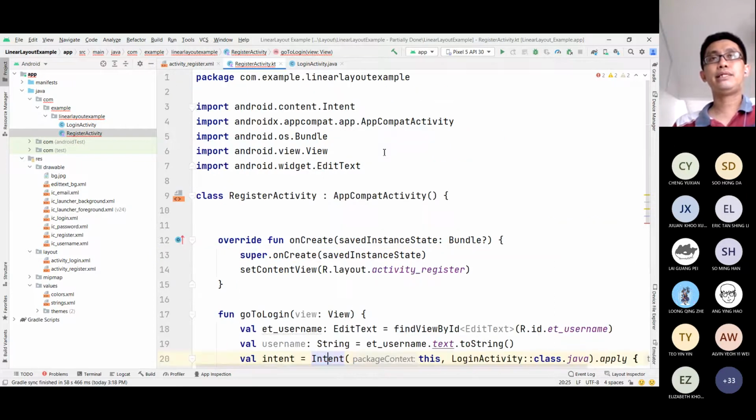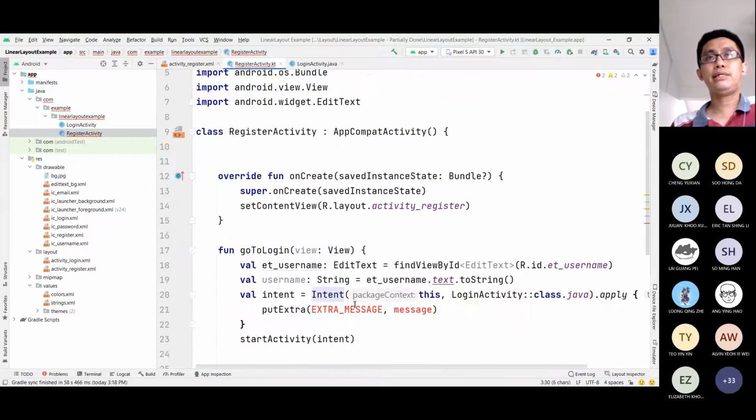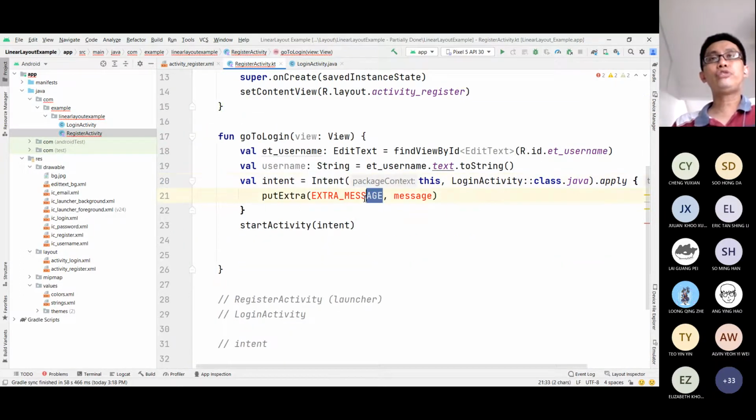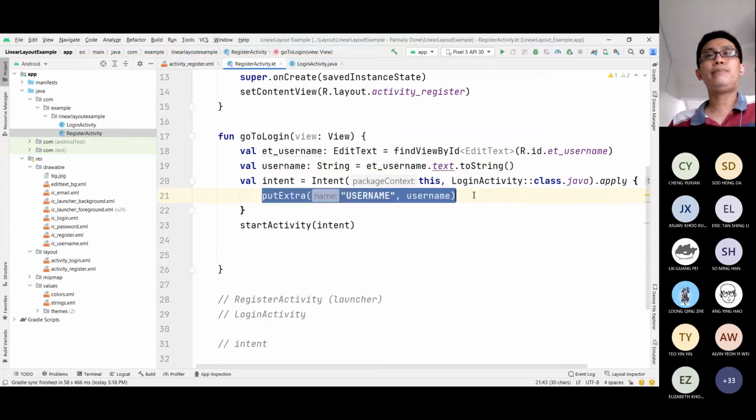Import the intent. Import android.content.Intent. Okay, so this extra message, you can define it later separately, but for now I just hard code it. I want to put a key to represent my message. So I just put a capital letter USERNAME to represent my key for my username. So this username is the value I want to pass. I want to put extra, meaning this is data.